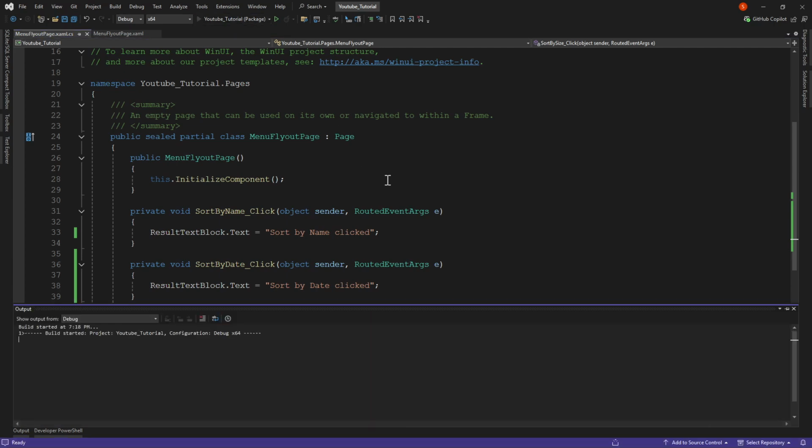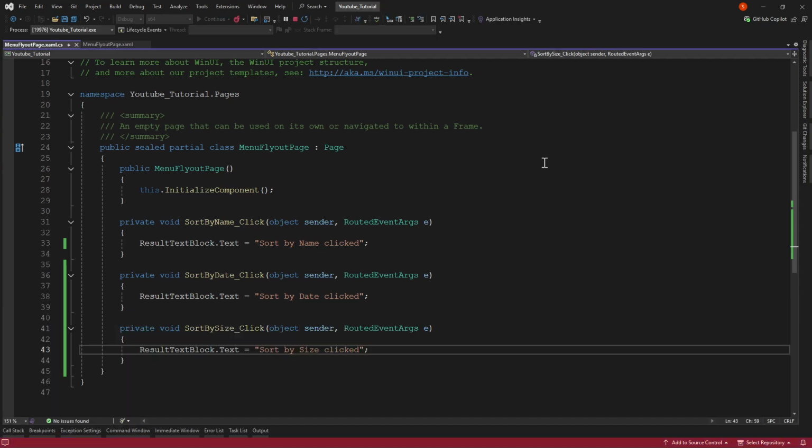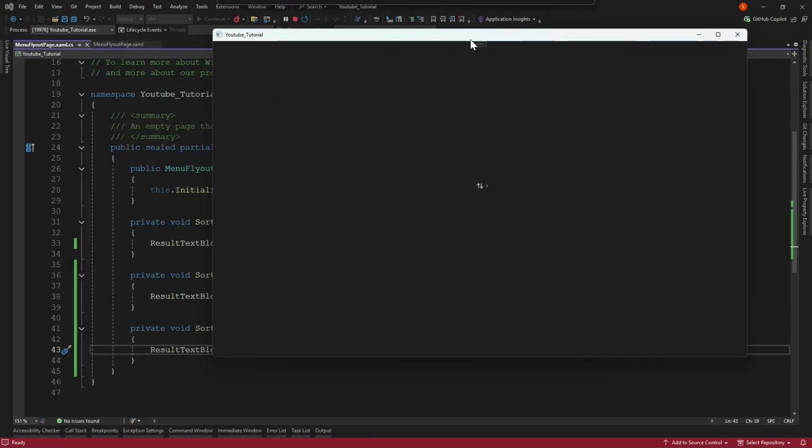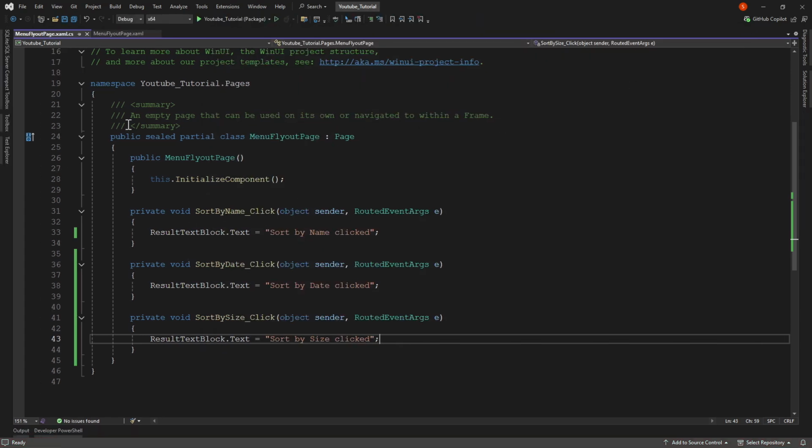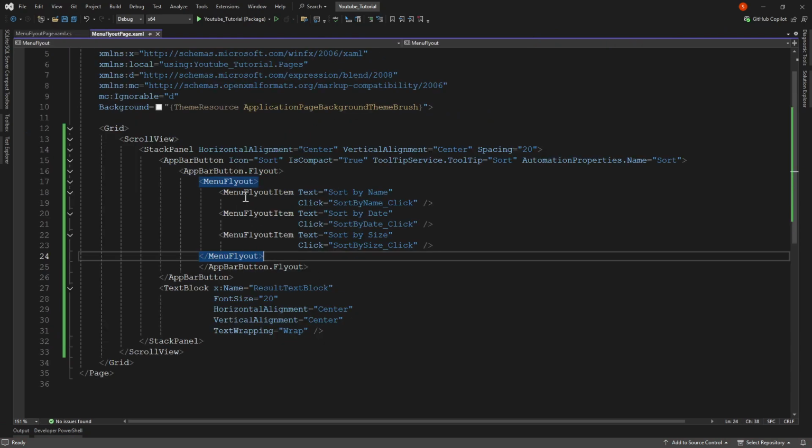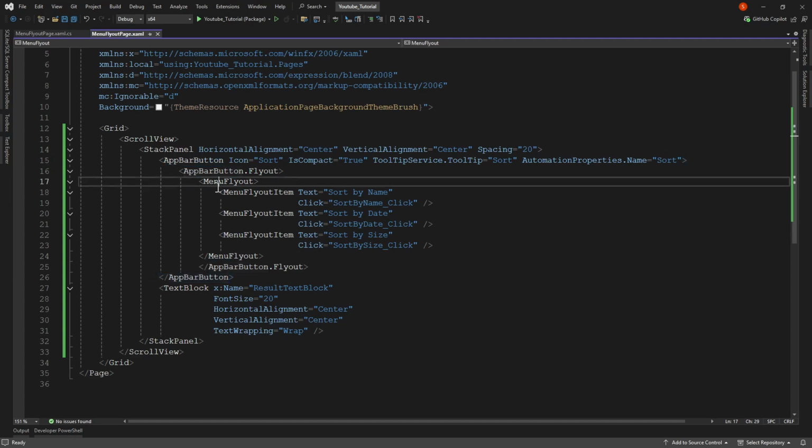Now start to run. Look at the app here. Sort by name, just click. Sort by name. Sort by date, click. And sort by size, click. This is the first one, where the menu flyout is the child of the app bar button. You can learn more about the app bar button, but in this lesson I focus only on the menu flyout.